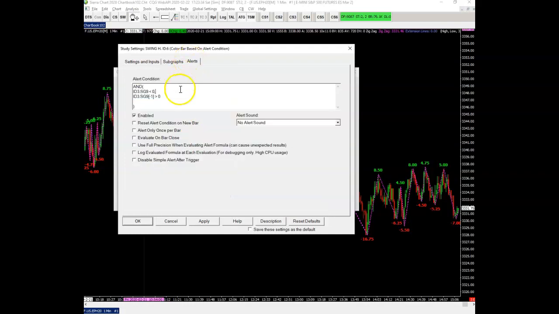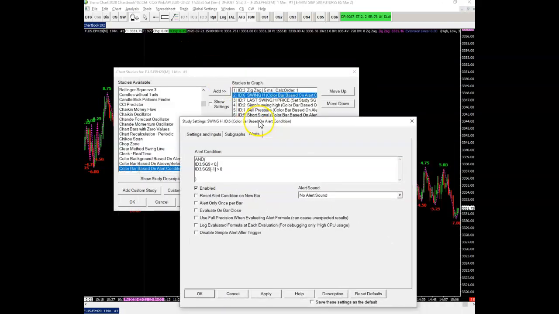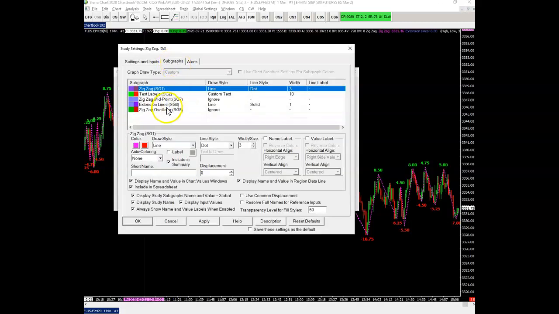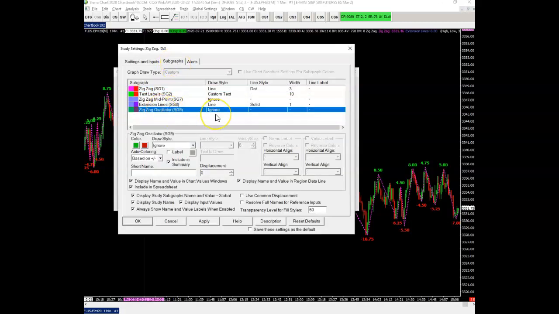The alert condition is the most important one. And I'm using a subgraph from the zigzag study, subgraph 9. So let's go back to that zigzag study. What's subgraph 9? That's the oscillator.